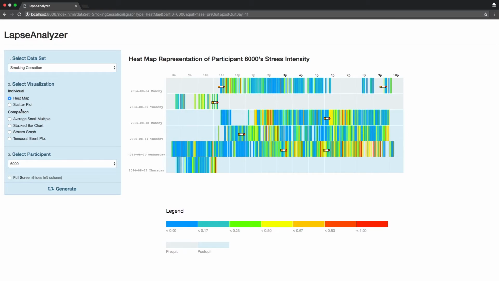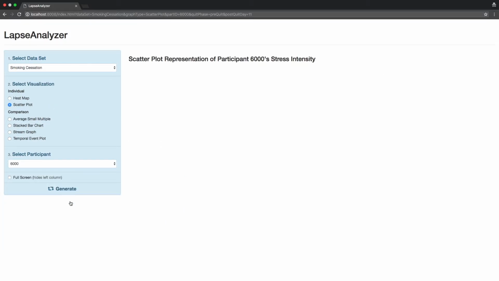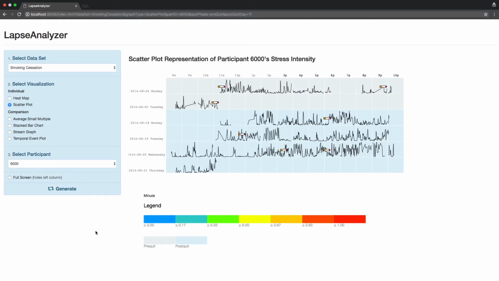The Scatterplot visualization bears many resemblances to the heat map, but uses a more traditional vertical line to represent stress, and is ideal for viewers who care more about examining minute-by-minute variation in a participant's data. Like in the heat map, the data is split into a row for each day and a column for each hour, and the background colors indicate the same temporal relations to the participant's quit date, and the cigarette icons mark the same moments of lapse this participant experienced.